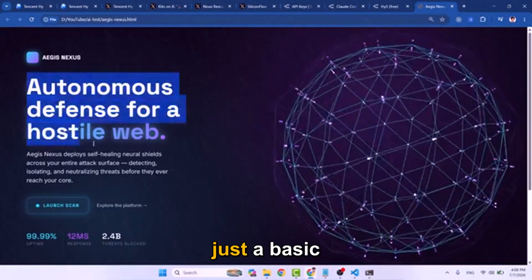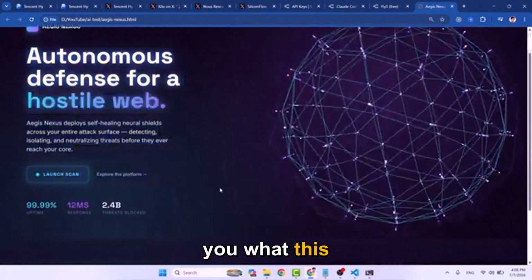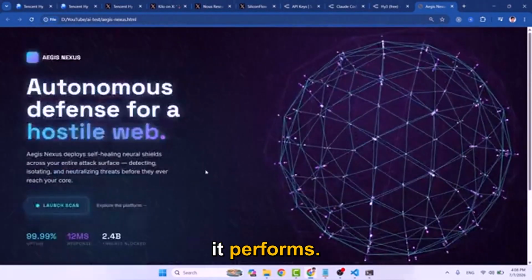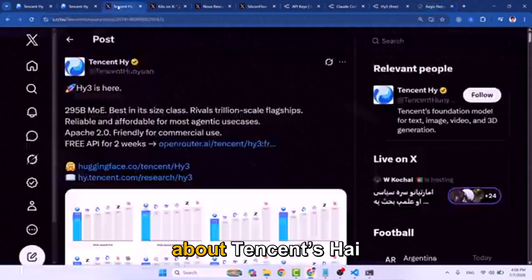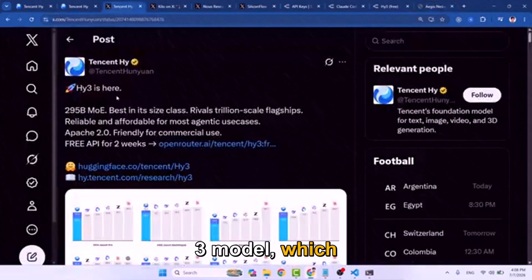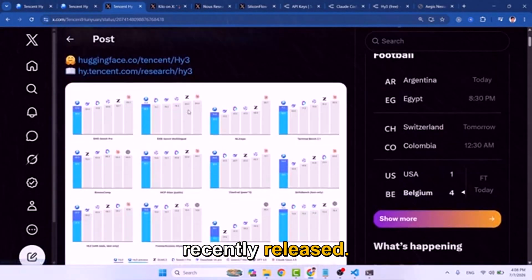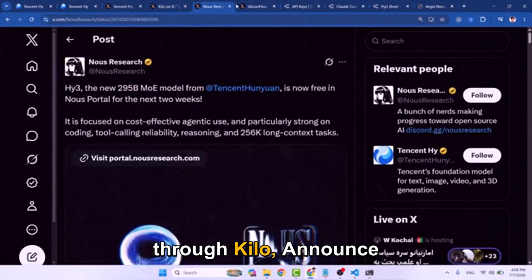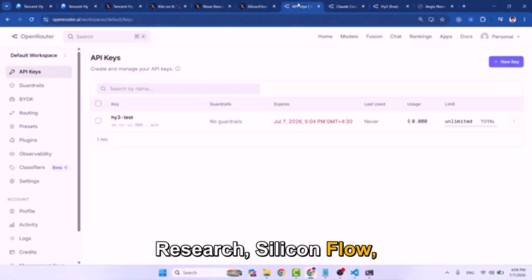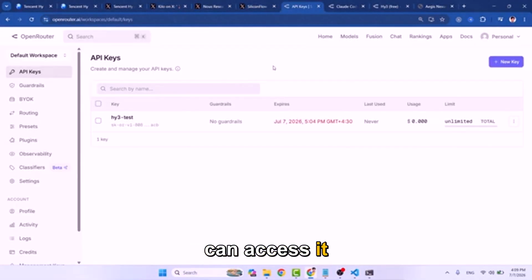So this was just a basic example to show you what this model is like and how well it performs. So today, we focused entirely on creating a video about Tencent's Hy3 model, which they have only recently released. And you can use this model at no cost for 2 weeks. Simply use it through Kilo, Announce Research, Silicon Flow, Open Router, or another provider, and you can access it for free.